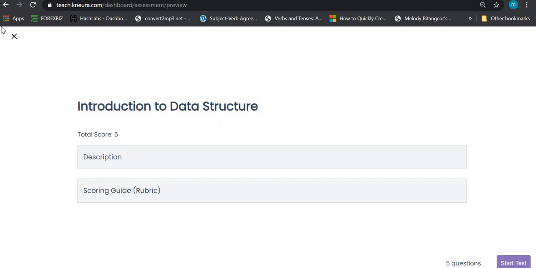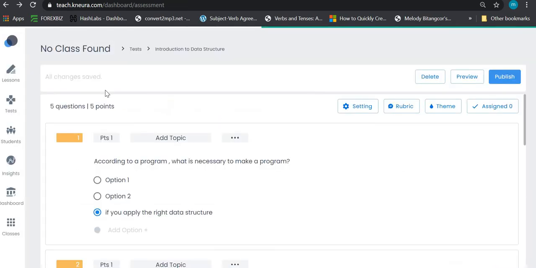Okay? So that's it. So that is how to auto-generate questions using Kneura.